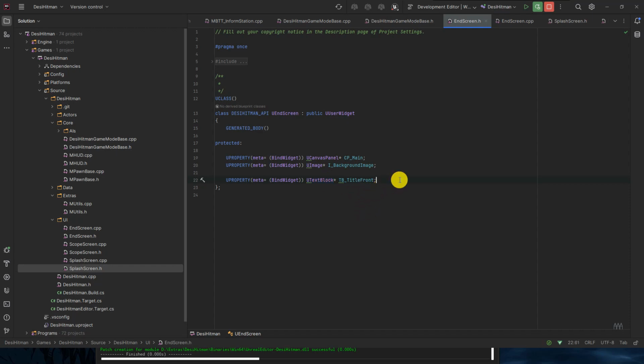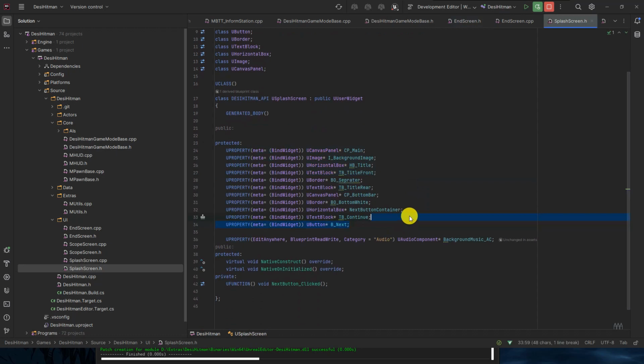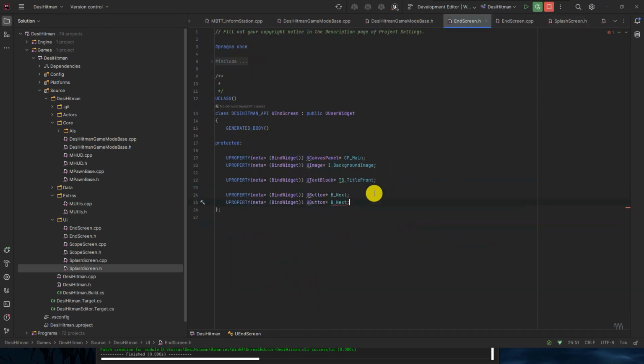And button. So do we have button 2 in the splash screen? Yes, so I will just copy paste it. I do want two buttons. One is restart and another one is quit.